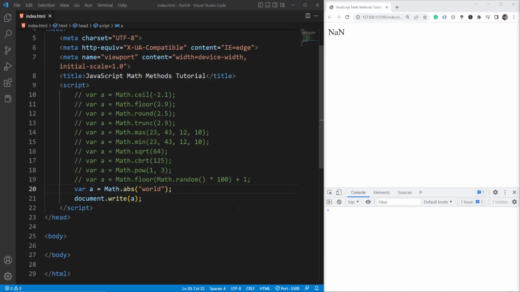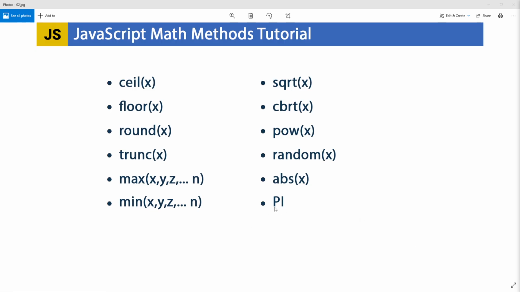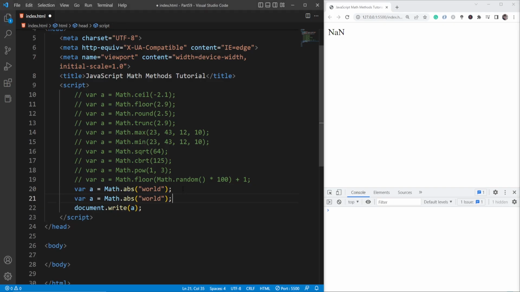Now let's talk about our last math property, which is PI. This always returns a constant value. I want to say we cannot change the value of PI. As you know, it's a static value. So here I'm going to duplicate this line and comment out the previous one. And I'm going to type our last one, math.PI. If I save this file, as you can see, it's written a static value. And we already learned in school that the value of pi is 3.14. So for mathematical calculation, you can use this value.